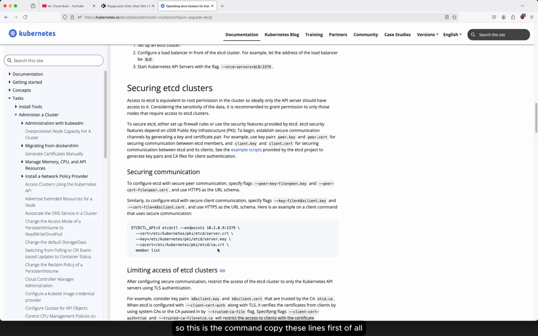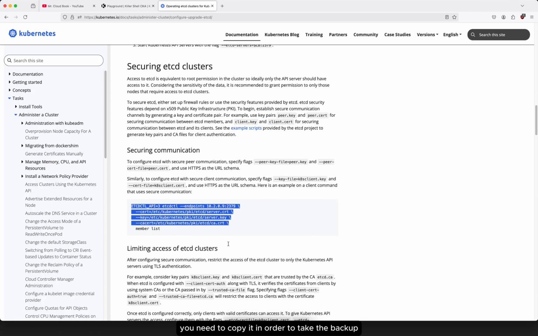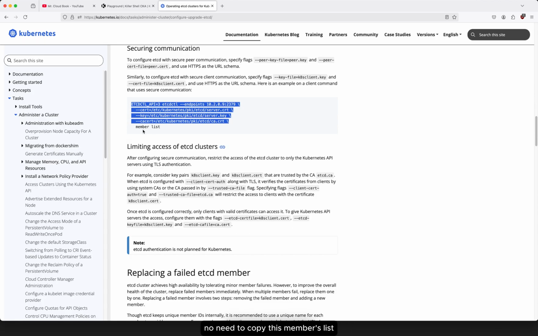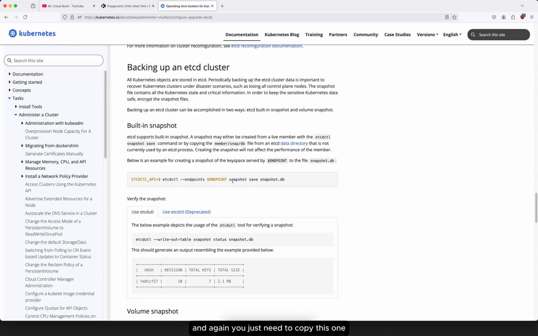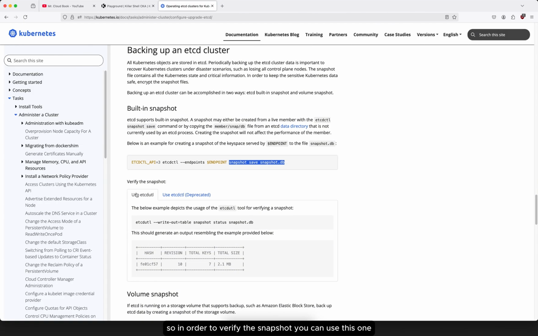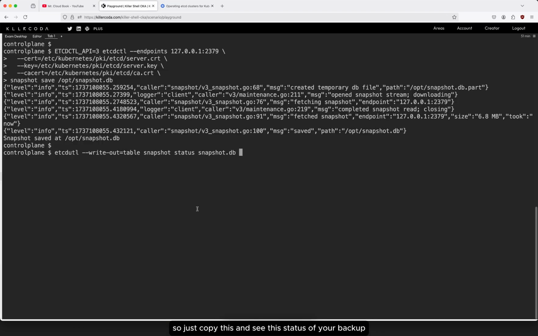So this is the command. Copy these lines first of all. So etcdctl, and these three lines you need to copy in order to take the backup. No need to copy this members list, and again you just need to copy this one, snapshot save. In order to verify the snapshot you can use this one. Just copy this and see the status of your backup. Your backup is stored in this particular folder, /opt.